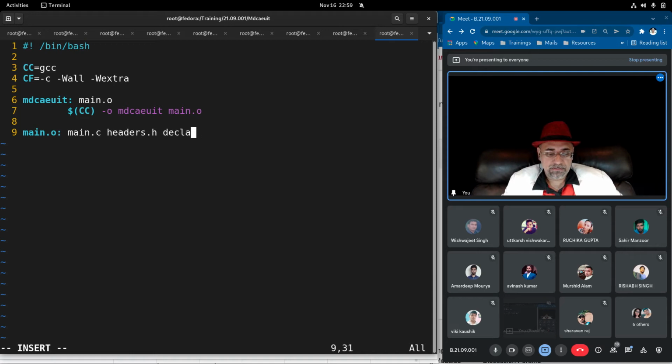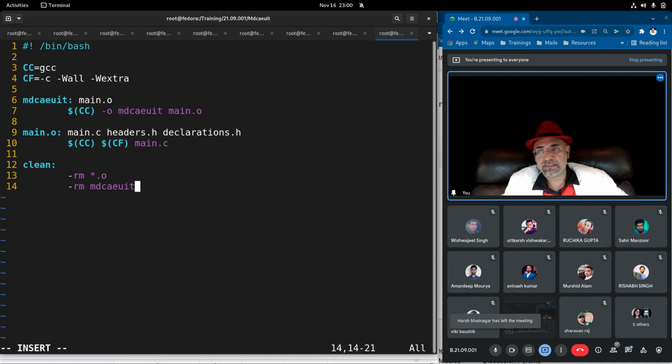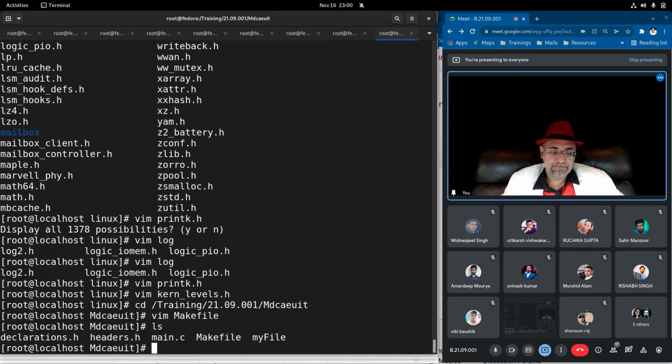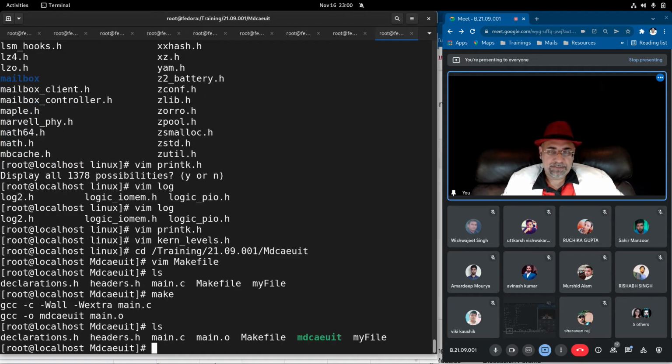headers.h and declarations.h, and it will be created by using the C compiler with the C flags applied to main.c. Then you use the clean label. The clean label will ignore errors and remove all the object files, and remove the multiple data compression and encryption using iterative technique file. So this small makefile is ready. I have checked it also, everything is fine.